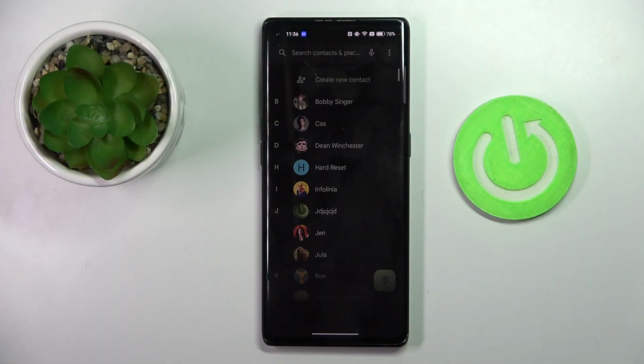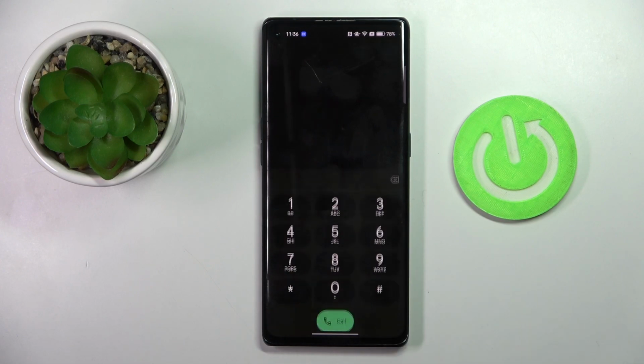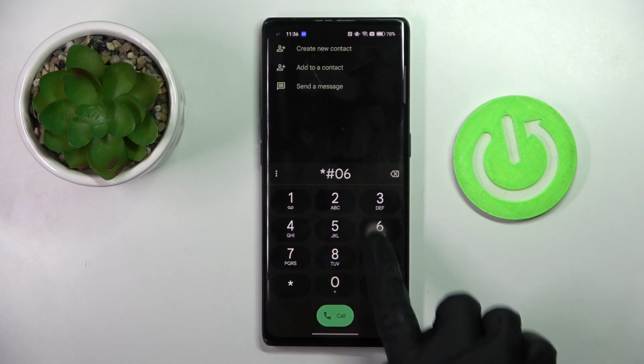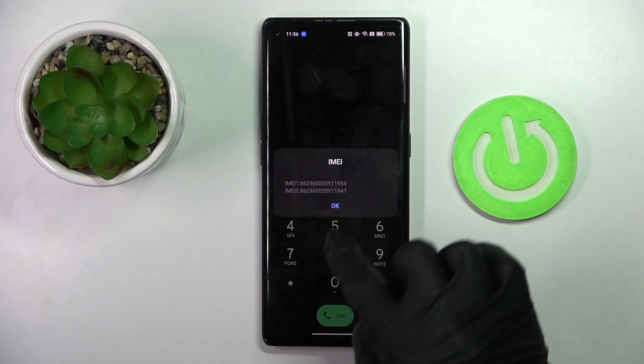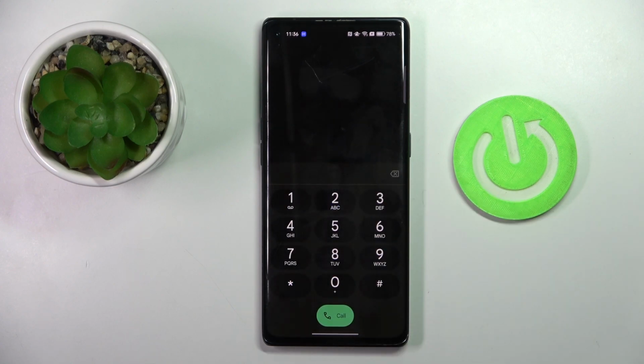So at first open your phone gallery, then go to keypad, and let's enter the first code, which is *#06#. And as you can see, this one will provide you with IMEI numbers assigned to your device. So if you need them quickly, it's the best way to reach them. Smoothly enter this code, and you have it right in front of you. So tap on OK to exit.